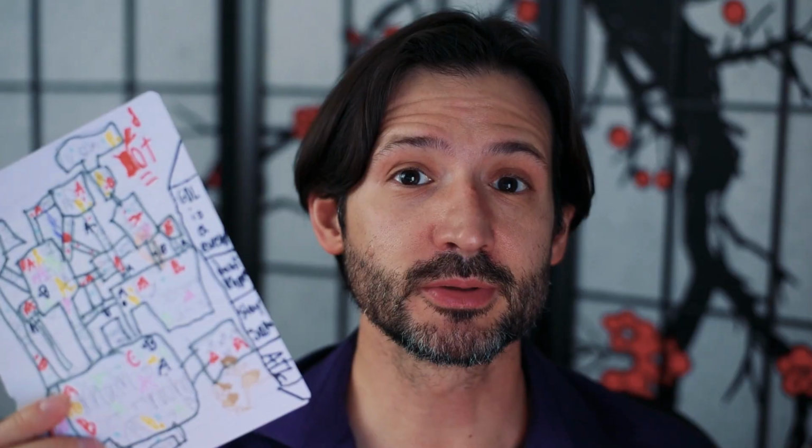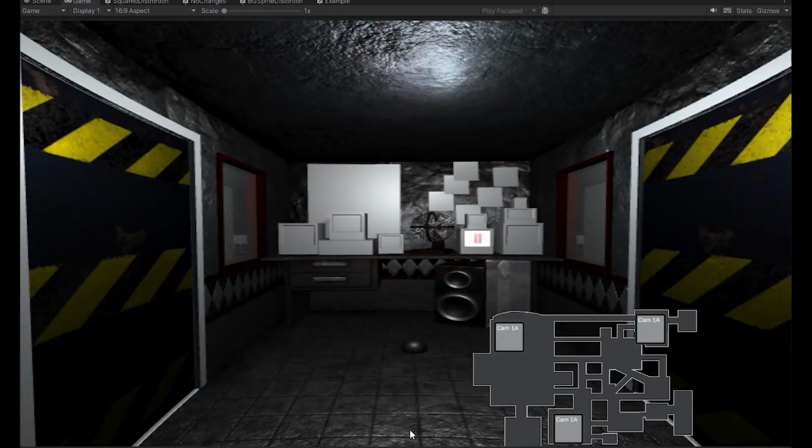Today we're going to be doing something a little bit special. This map right here was designed by my 10-year-old son Arthur. He made it just for the game we're going to be developing today. And here's what it looks like when we bring this drawing to life inside of Unity.